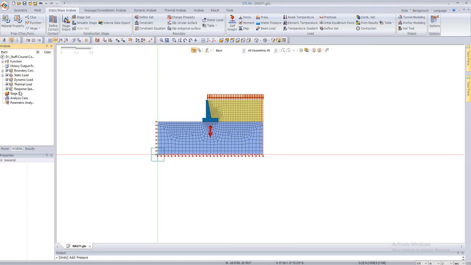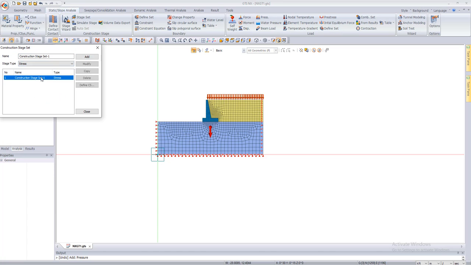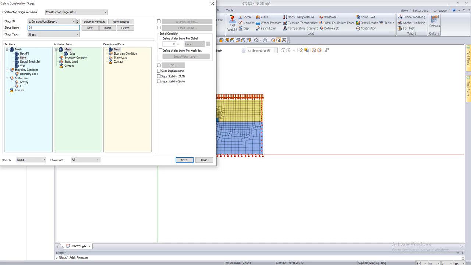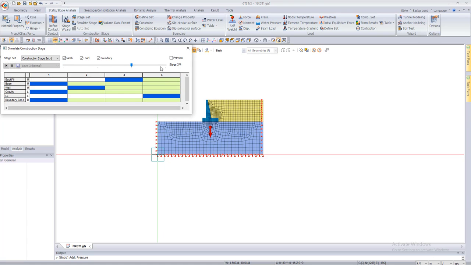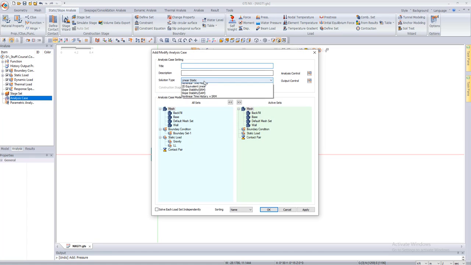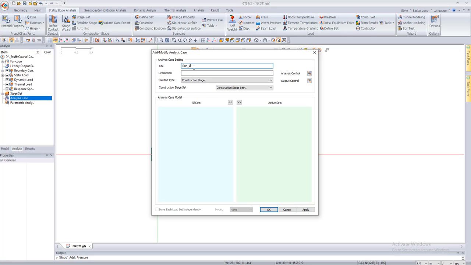We go now to analysis. Now we just covered this stuff before, we are just revising very fast. So we add here the base, we call it initial, and boundary condition, save, clear displacement, and new. We're gonna make it wall, save, next, backfill, make it backfill, save, new, live load, and we make it live load, save, and close. We simulate this very fast, wall, backfill, and live load, and finally we add analysis from construction stage, we call it run 1.